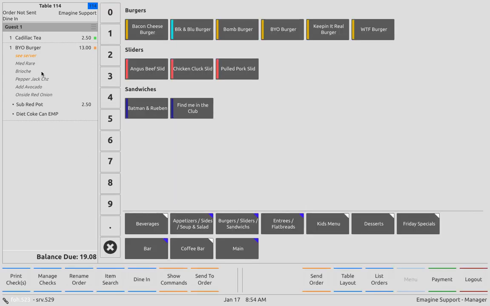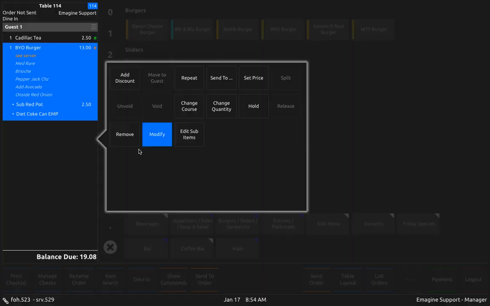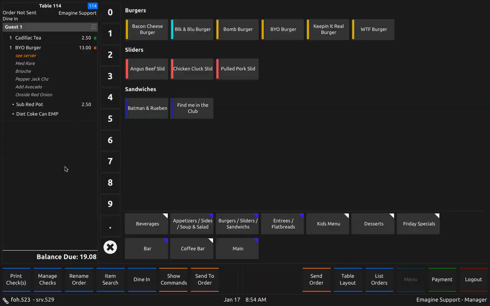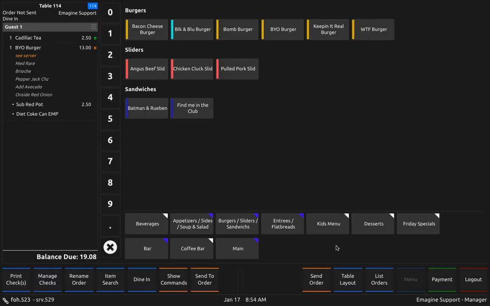Now, if you click on any item specific things, here you're going to be able to do things like give it a set price, split it, void it, change the quantity, modify it, whatever you may need. Now, if you come down to show commands, here I'll be able to do things like batch the credit cards, attach a credit card, clock in, clock out, email a receipt, or even do a gift card. Basically much higher level commands that may be only used a few times throughout the business day. I'll go ahead and hit cancel there.